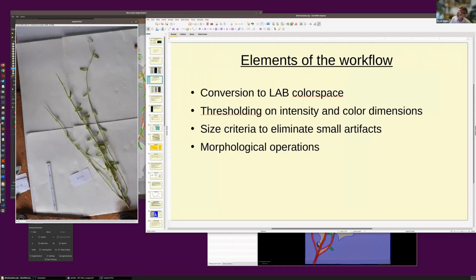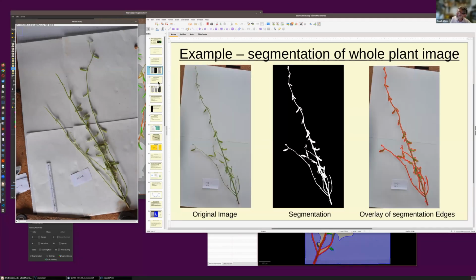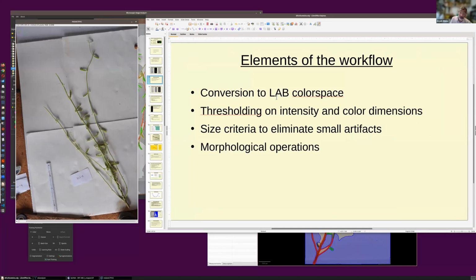So first, how does this kind of segmentation work? Well, it's a color image. So we did it in a color space, the lab color space. Once we went to the color space, we saw that that green plant stood out against the background. We thresholded. We used some size criteria to get rid of artifacts and garbage.